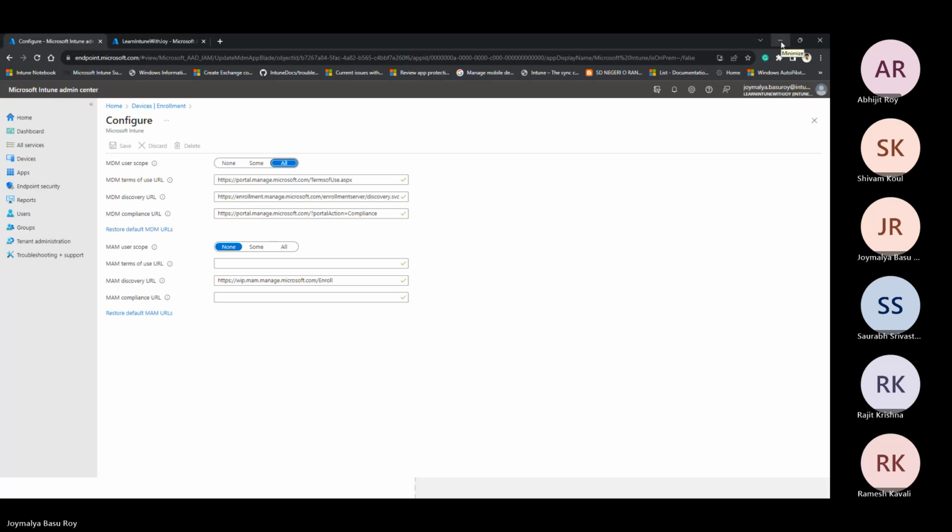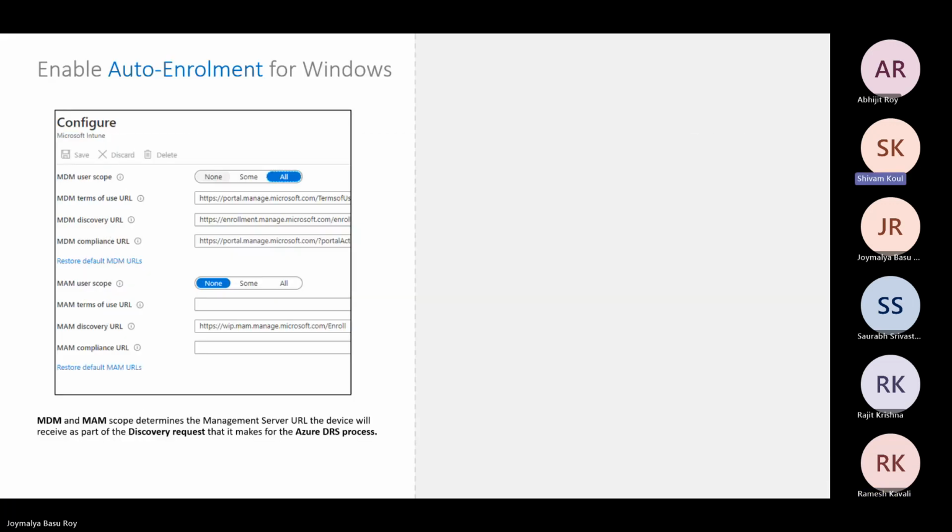Yes, John. So now let us consider that you all are new to Intune. So there is always a confusion when it comes to configuring the MDM user scope and MAM user scope and what these scopes do or which one to use.